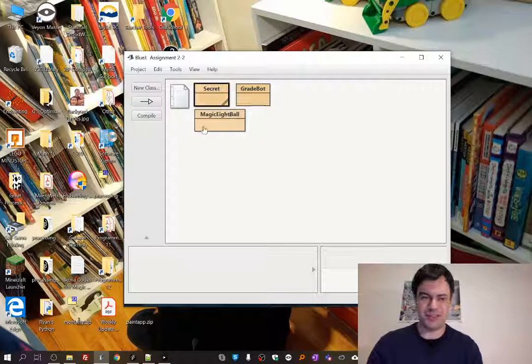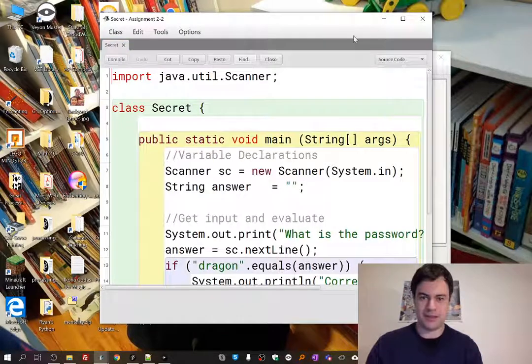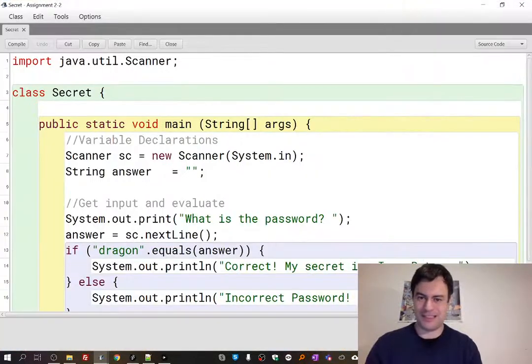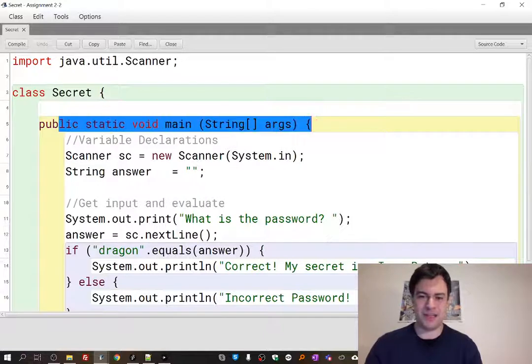So the first one is Secret. Here's how my Secret turned out. Here we go. We've got to make sure we import our scanners. I'm calling it class Secret. And here's our main method.